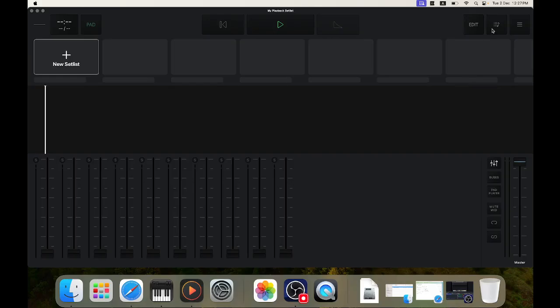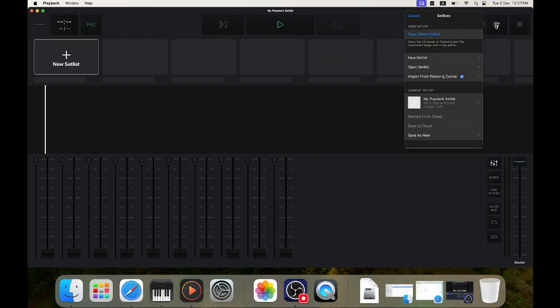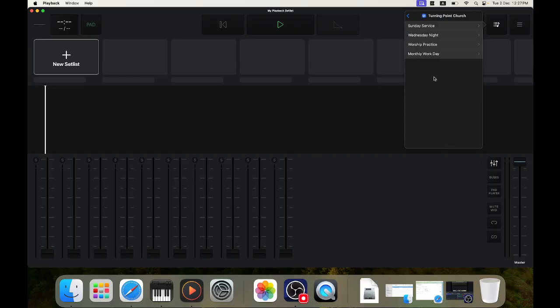Okay, so how we're going to load songs directly from Planning Center. We're going to go here, which is the menu for set list. We're going to go to import from Planning Center. These are those same sets that we saw, events that were actually in Planning Center. So you can see that the Playback app is actually linked to Planning Center. The two programs talk to each other.